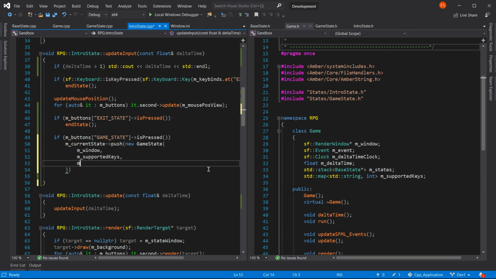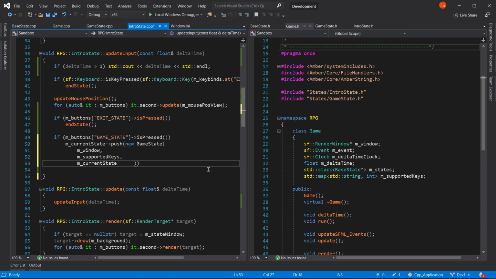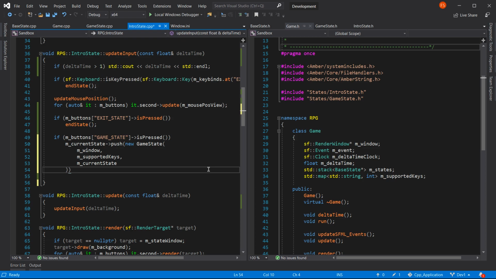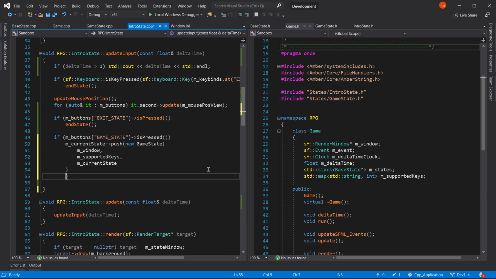And m_current state. Do we have that? No, we don't. Okay. Alright, that'll be that then. Okay, I think that's roughly what we're looking to do.